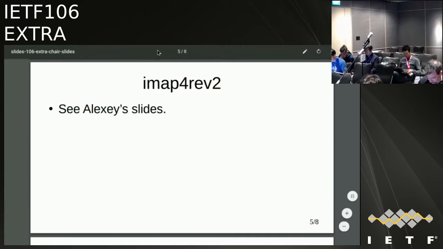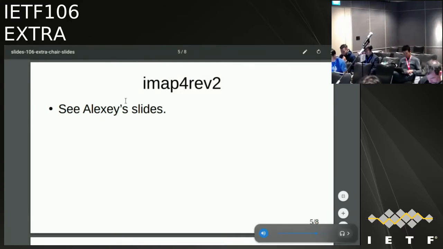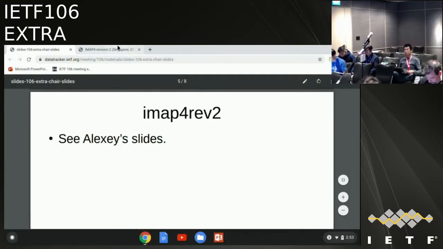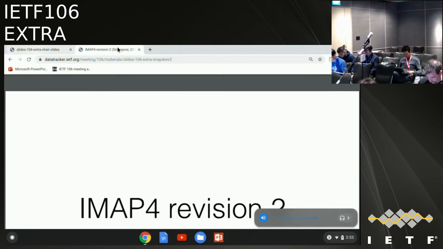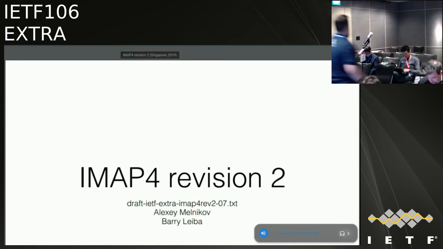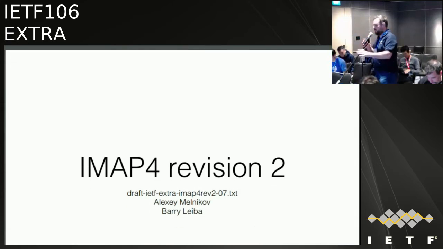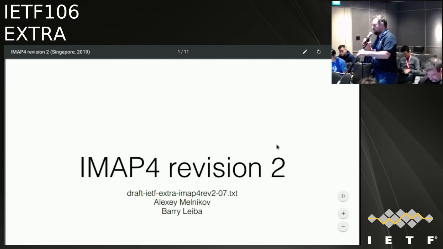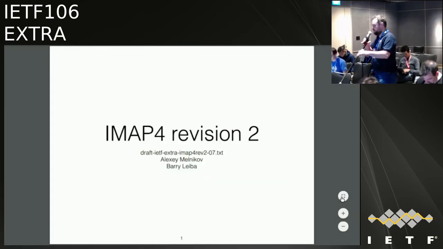Switch slides. While you're getting ready, I realized I haven't done anything about quota. It's on your agenda, so it probably is. Okay, well, we don't need to do anything with it if there's nothing to say. Okay, we'll skip over it when we get there. Let's do this one. Clicker is here.